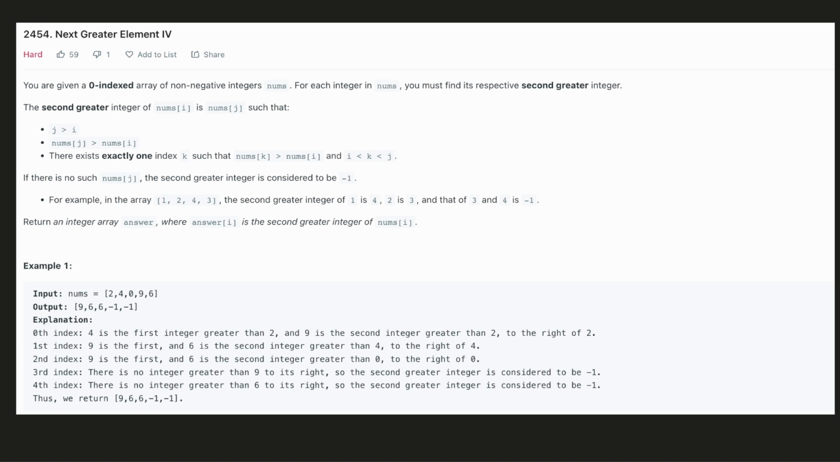We are given an integer array nums and for each integer we have to find the second integer which is greater to it. So what it basically means is that our second greater integer should be greater than our original number and there should be exactly one integer in between them which is greater than the original number. If for a number we don't have a second greater integer, in that case we could return -1 for it.